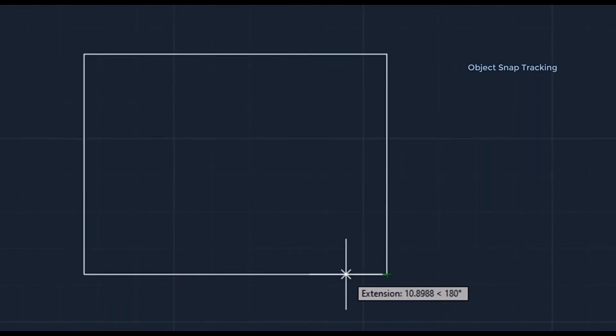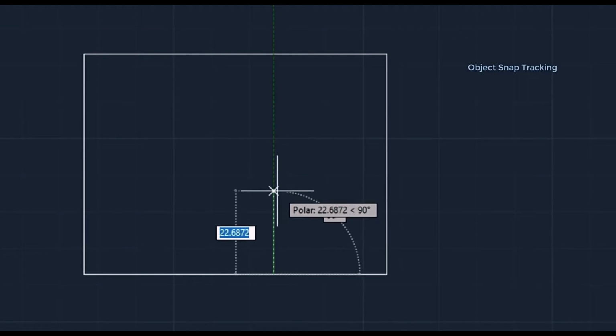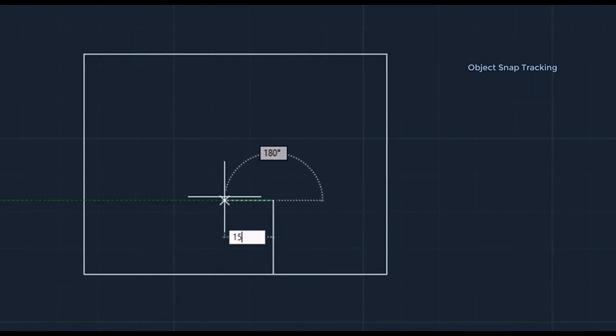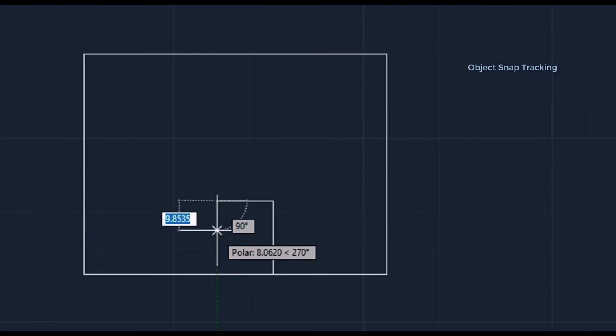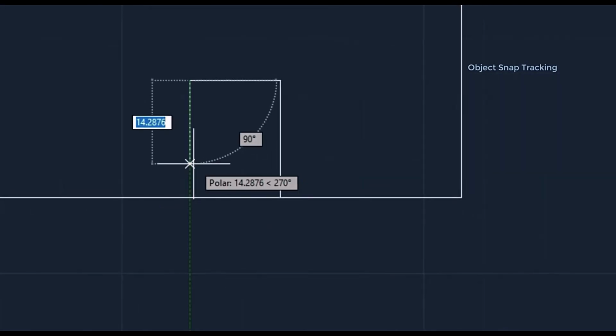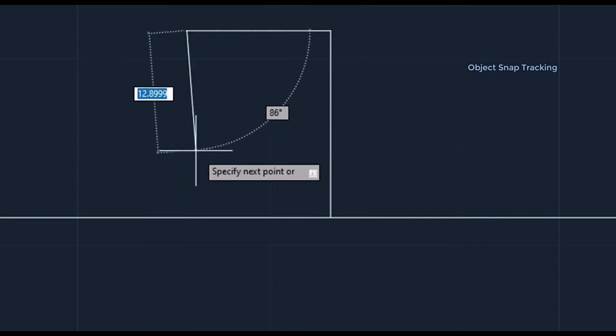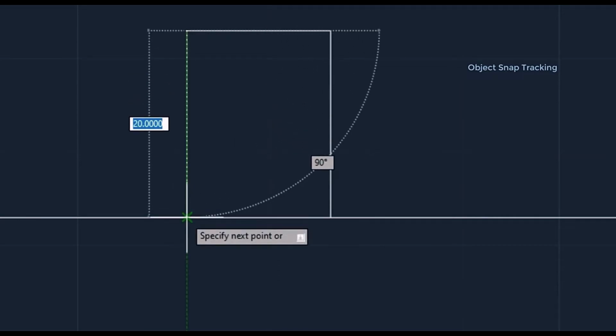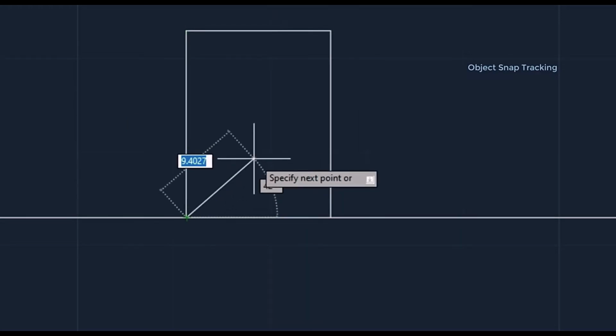Drag left slowly so that I see this label that says extension. In this moment, if I type 30, the new line starts with that distance from the endpoint. It's simple, and with this we can avoid drawing extra lines. Then you just need to draw the remaining objects. To connect this line with the rectangle below, drag it down until I see this cross here. Now click and press escape.